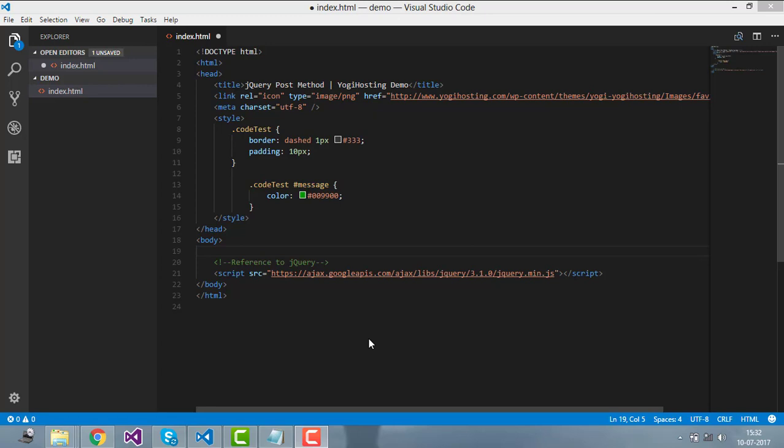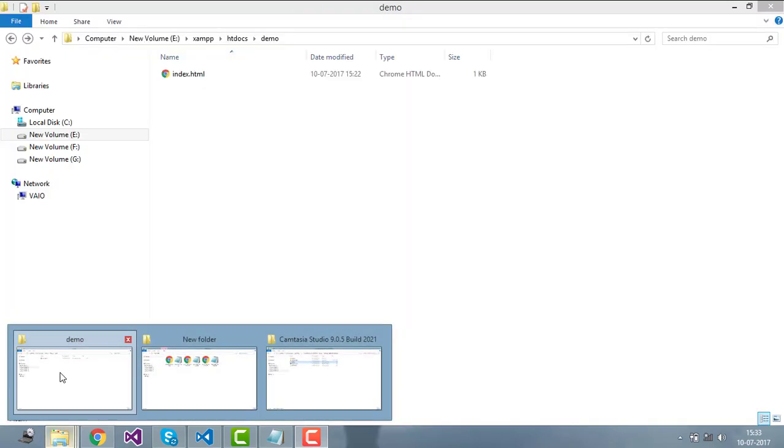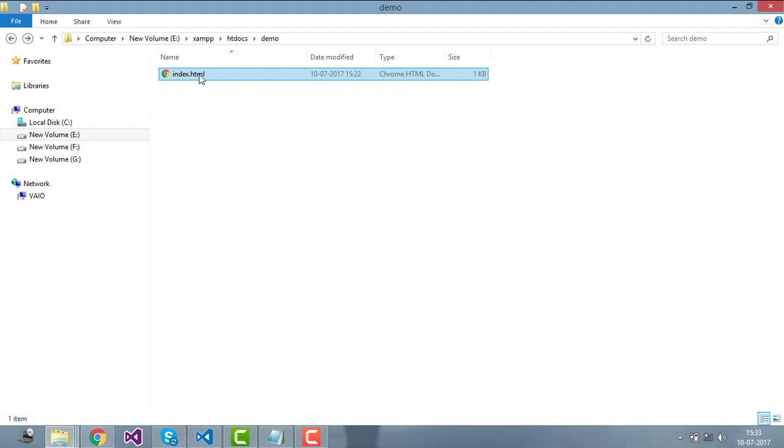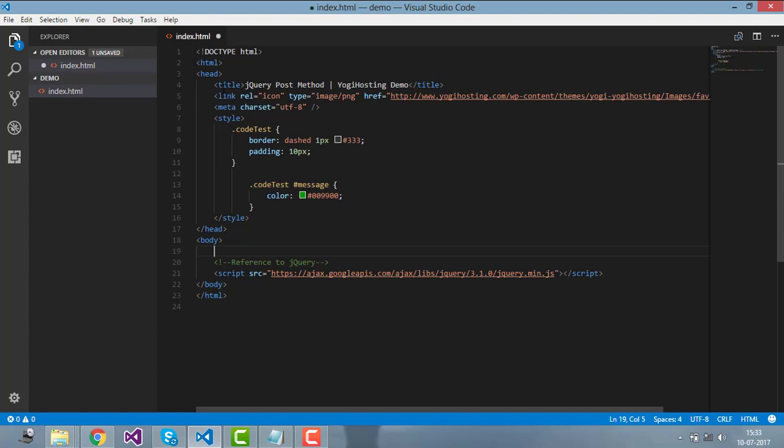So let's start. As you can see, I have an index.html page in my directory. This is the index.html page, and you can see I have applied a little style sheet to it. Now it is basically empty, with just a jQuery link.